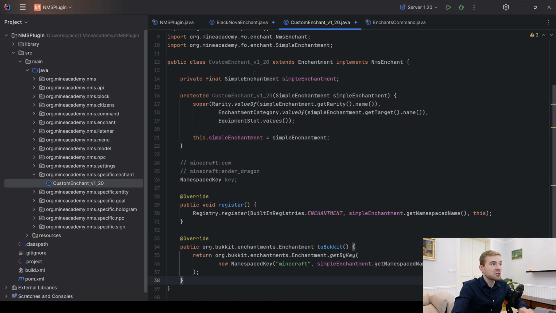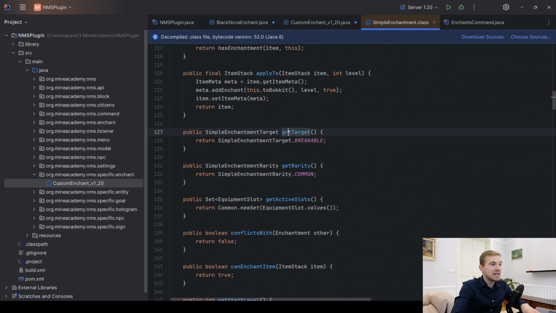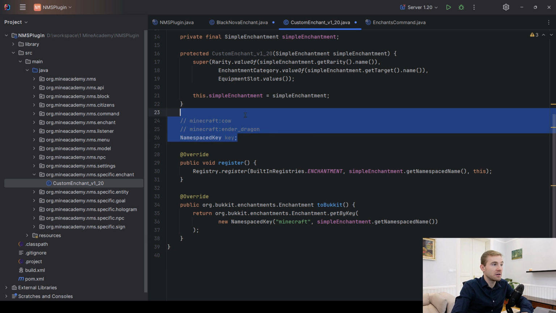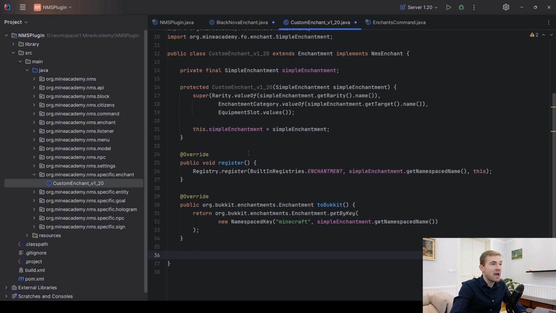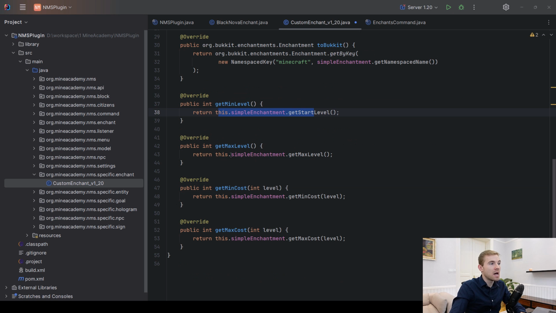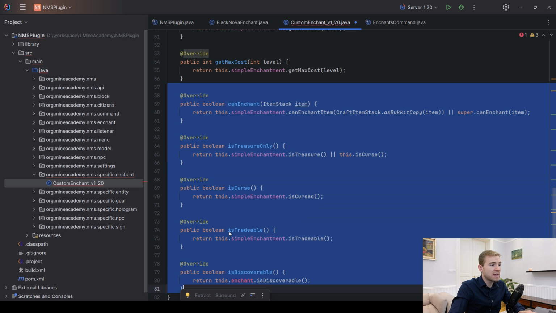However, I do want to make sure that a bunch of methods in the simple enchantment, such as, for example, get target, get rarity, active slots, conflicts with, they work. So we need to actually do a little bridge. I can get rid of this one, and we can do a little bridge from NMS to simple. And so what I've done behind the scenes, I've just overridden the get min level, and I'm going to return whatever is stated in the simple enchantment class. I'm going to do that for the get max level as well, and get min cost and get max cost as well. And you can just continue, and you can do that for all of these other methods. So that one should be pretty simple.